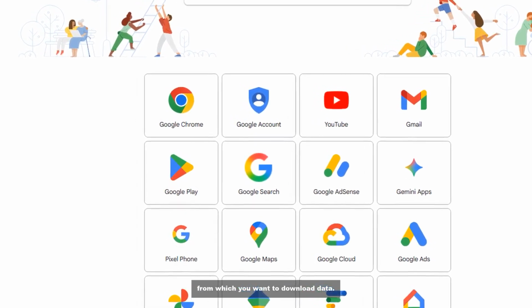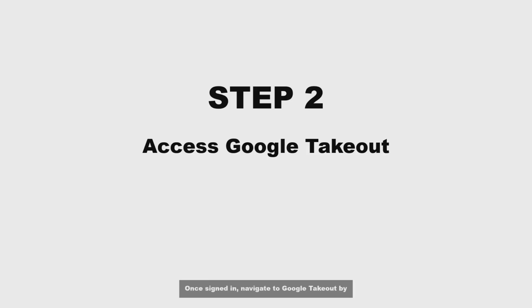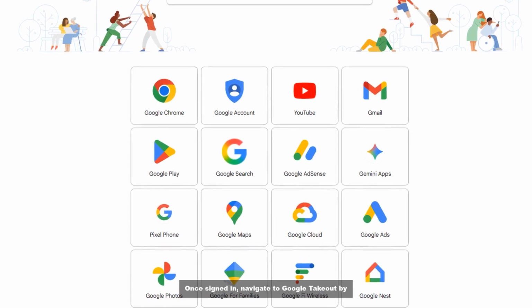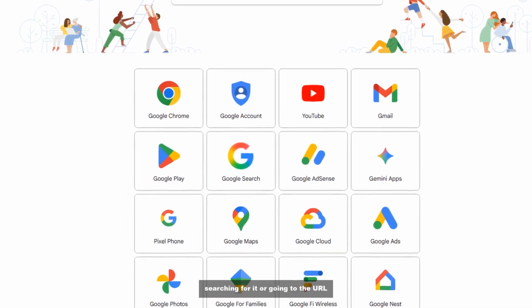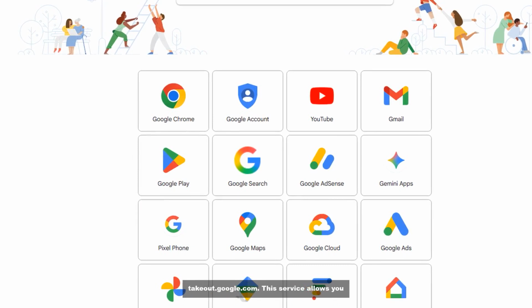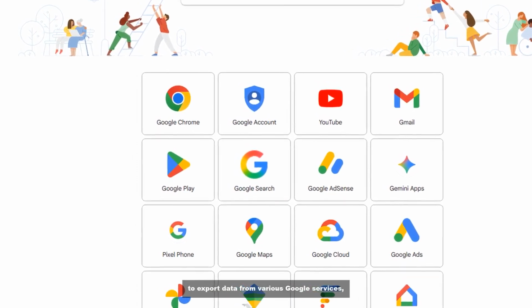Step 2. Access Google Takeout. Once signed in, navigate to Google Takeout by searching for it or going to the URL takeout.google.com. This service allows you to export data from various Google services, including Gmail.